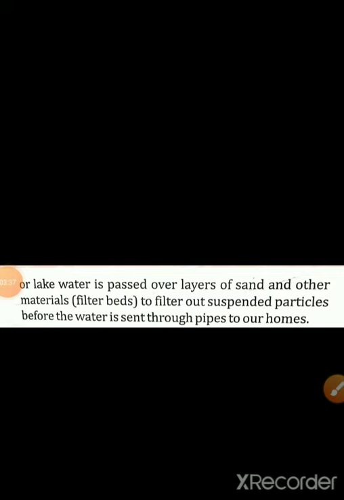In our daily life, river or lake water is passed over layers of sand and other materials to filter out the suspended particles before the water is sent through pipes to our homes, because the supply water is most of the time river or lake water. So we can separate the suspended particles from that water by this filtration process, and after that the water is sent through pipes to different homes. In this way we can see the application of the filtration process in our daily life.